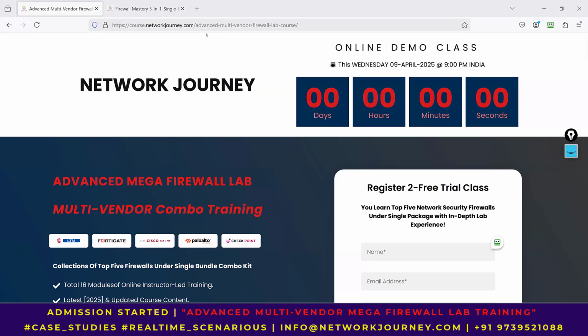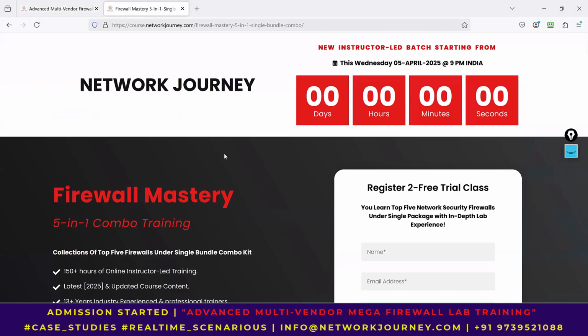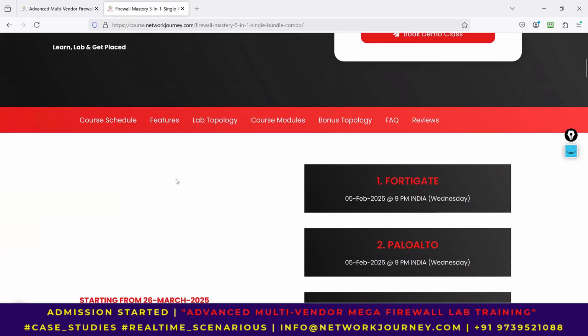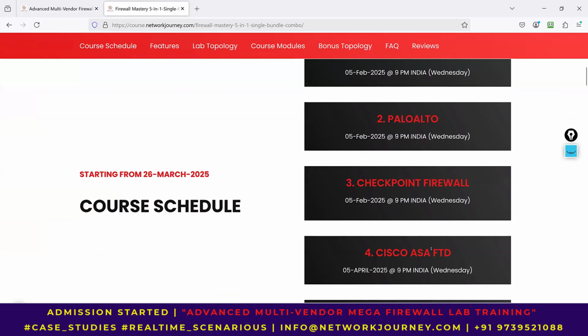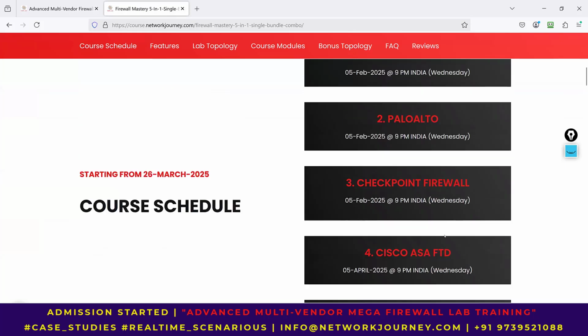Let me first give you a brief here. This is regards to the network security module, as you can see on my screen. And we basically have two different courses if in case you are looking for network security. So one is the basic to intermediate, which covers all the five different modules standalone, where we take FortiGate first, then Palo Alto, Checkpoint, Cisco ASA FTD, and Big IP F5 load balancer.